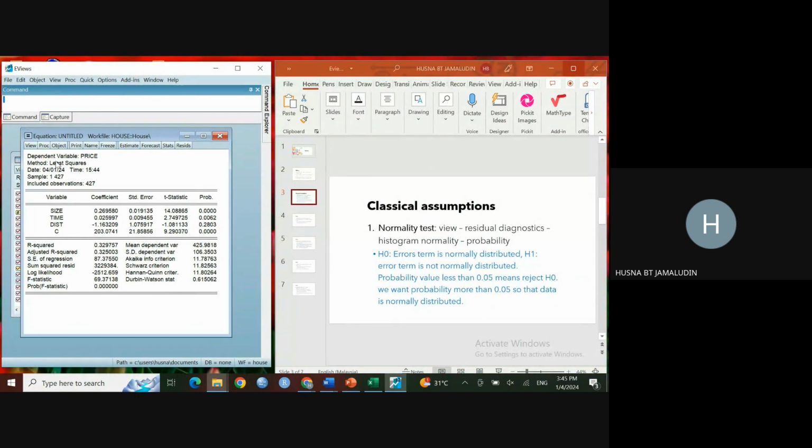You can see your result. The dependent variable is the house price. And this is the method, least squares. Eviews will also tell you the date and the time you ran this result. So if you are doing your assignment last minute, I will see your date and time, when you did it. Your sample is from 1 until 427. So this is the observation.